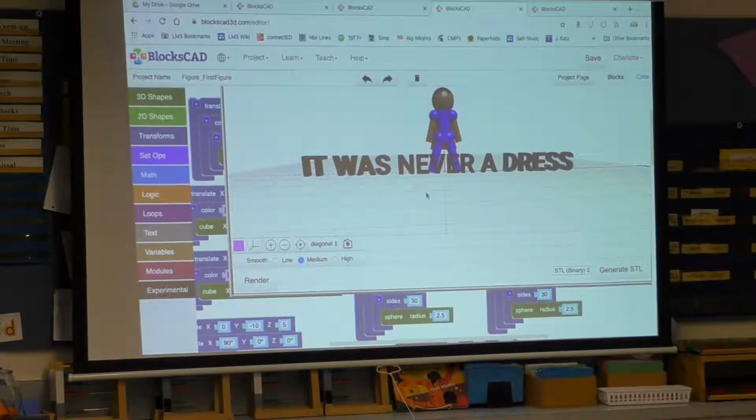Awesome. Cool. We're going to work with BlocksCAD for a few minutes and let you watch us play around with the design for each workflow.